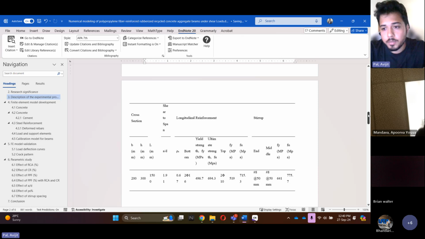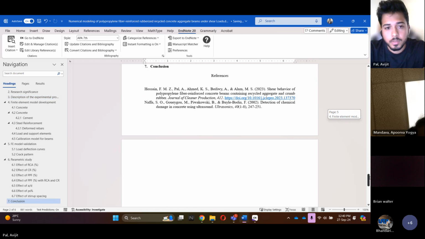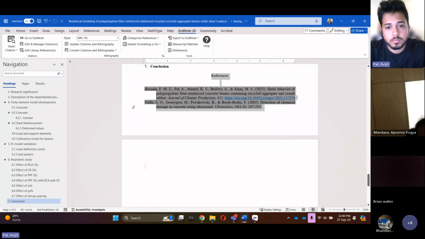And in my bibliographic section too, the numbers are gone. It is based on alphabetical order. That is, H is before N. That's why N is the second one and H is the first one.